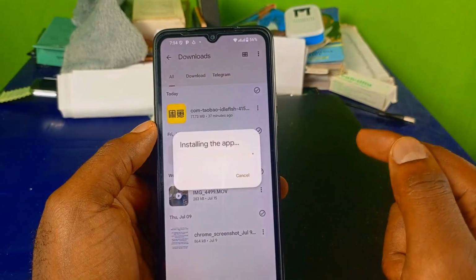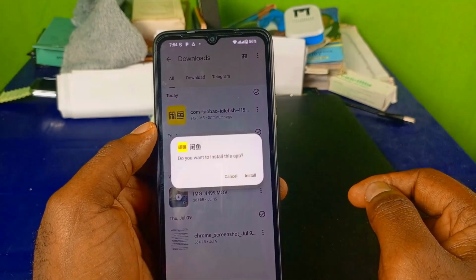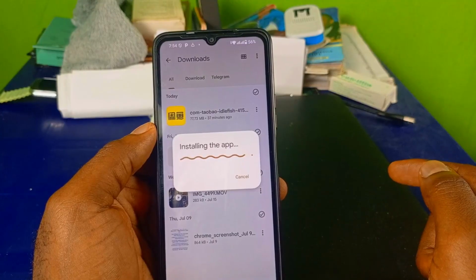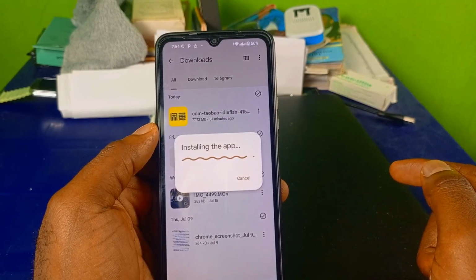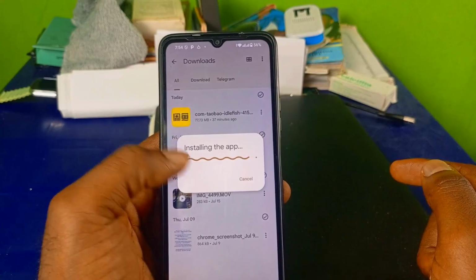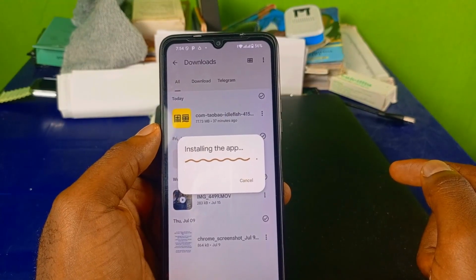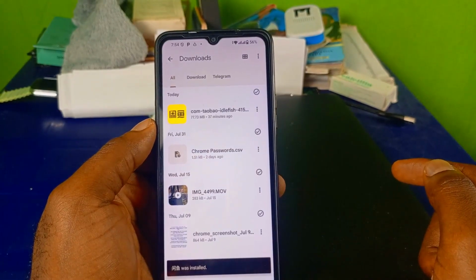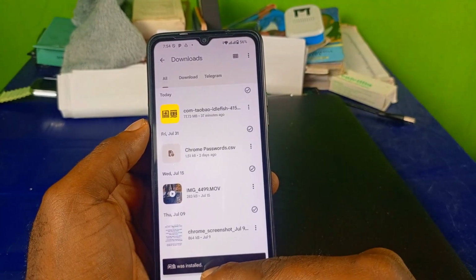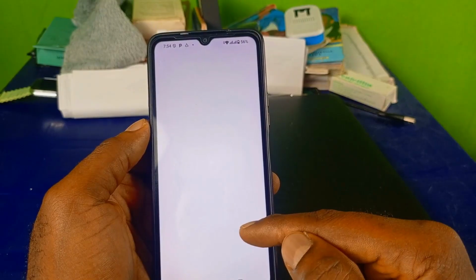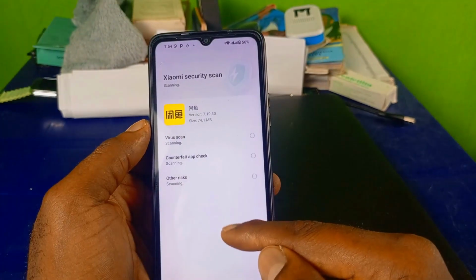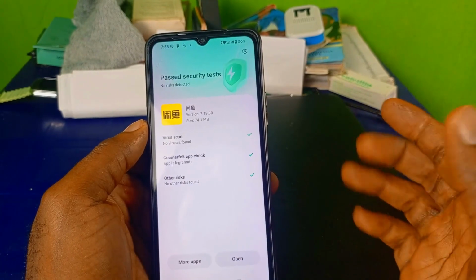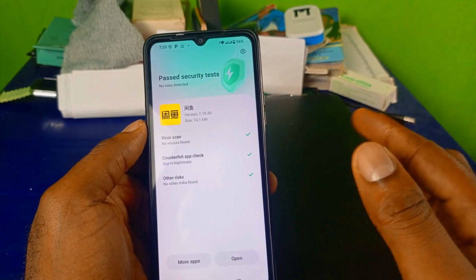Click on the app after a successful download. Do you want to install this app? Click on Install. The app was installed successfully on our Android device. Just like so, you have successfully installed the app.